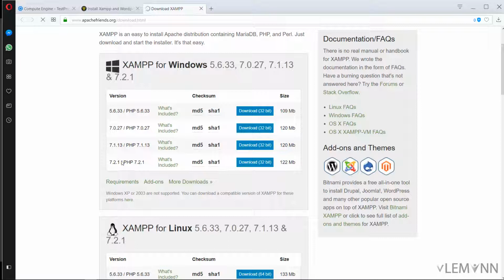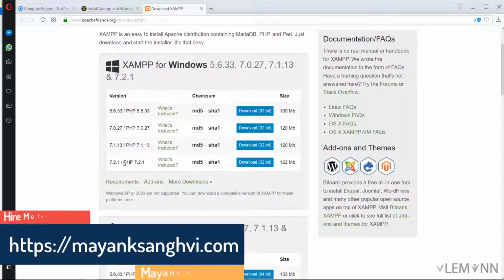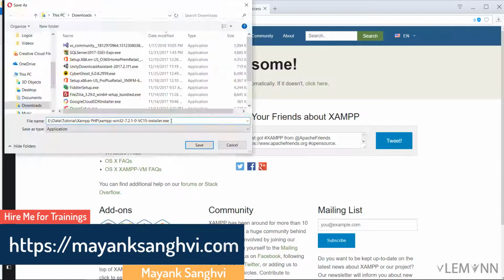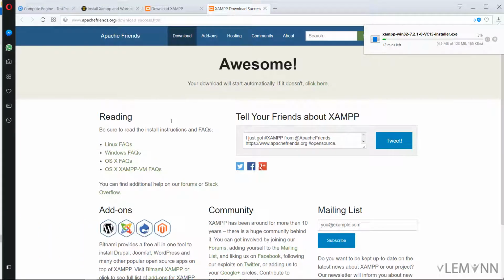For this video, I'm using this installer. So I'm going to download Xampp, the latest version 7.2.1. For this, I'm going to click on this download. I'm going to save this in my E drive. Wait for the download to complete. Finally, the Xampp installer is downloaded successfully.